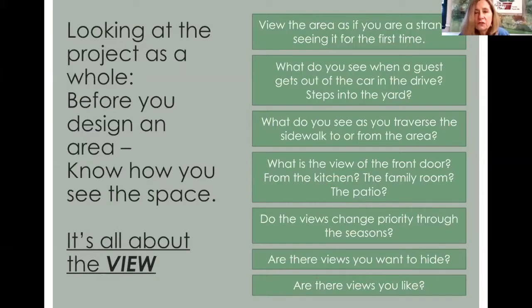Look at your views. What do you see from the front door? What is the kitchen out that window? Is it the family room? Is it the patio? What do you see? And do the views change your priority through the seasons? The views can change through the seasons, especially if something loses their leaves, that might change your view. And are there things you want to hide? We'll get into that a little bit more midway through the presentation when we move away from the front of the house. And are there views you like that you might want to frame or enhance?